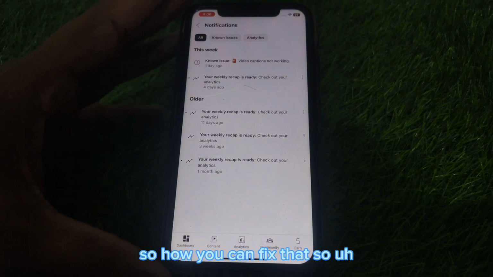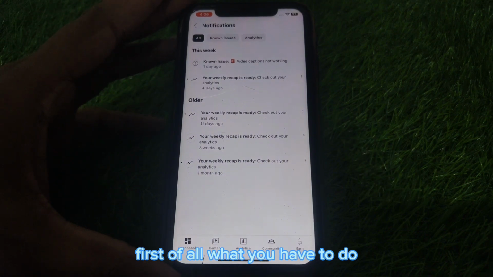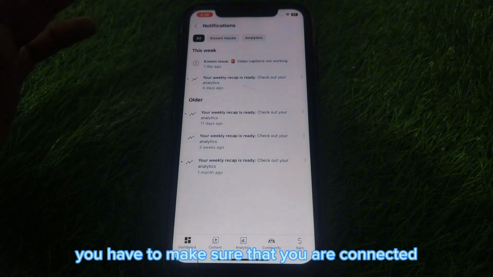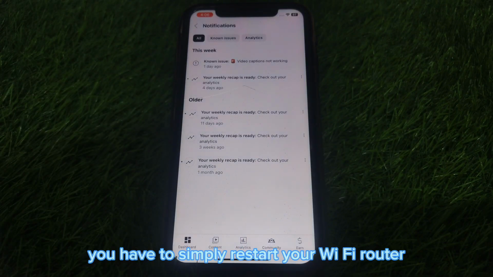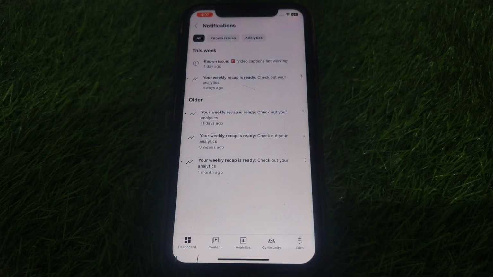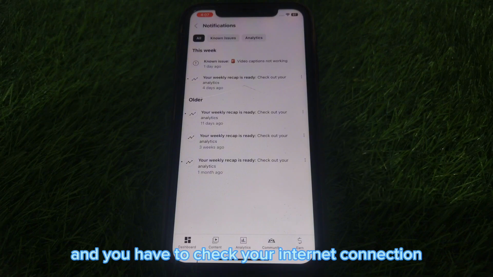So how can you fix that? First of all, you have to make sure that you are connected to a proper Wi-Fi and internet connection, and after that you have to restart your Wi-Fi router and check your internet connection.